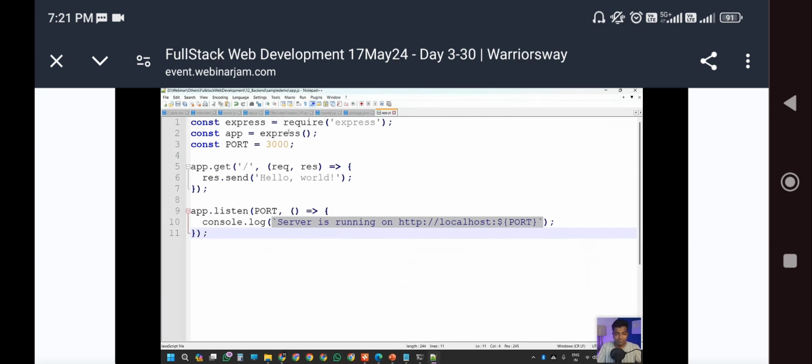So I'm going to save it first. Just see this, guys. First of all, we have brought Express into it. So const express = require('express'). We have brought that package into it first. So const app = express(). We have called that Express function, which we are going to use.